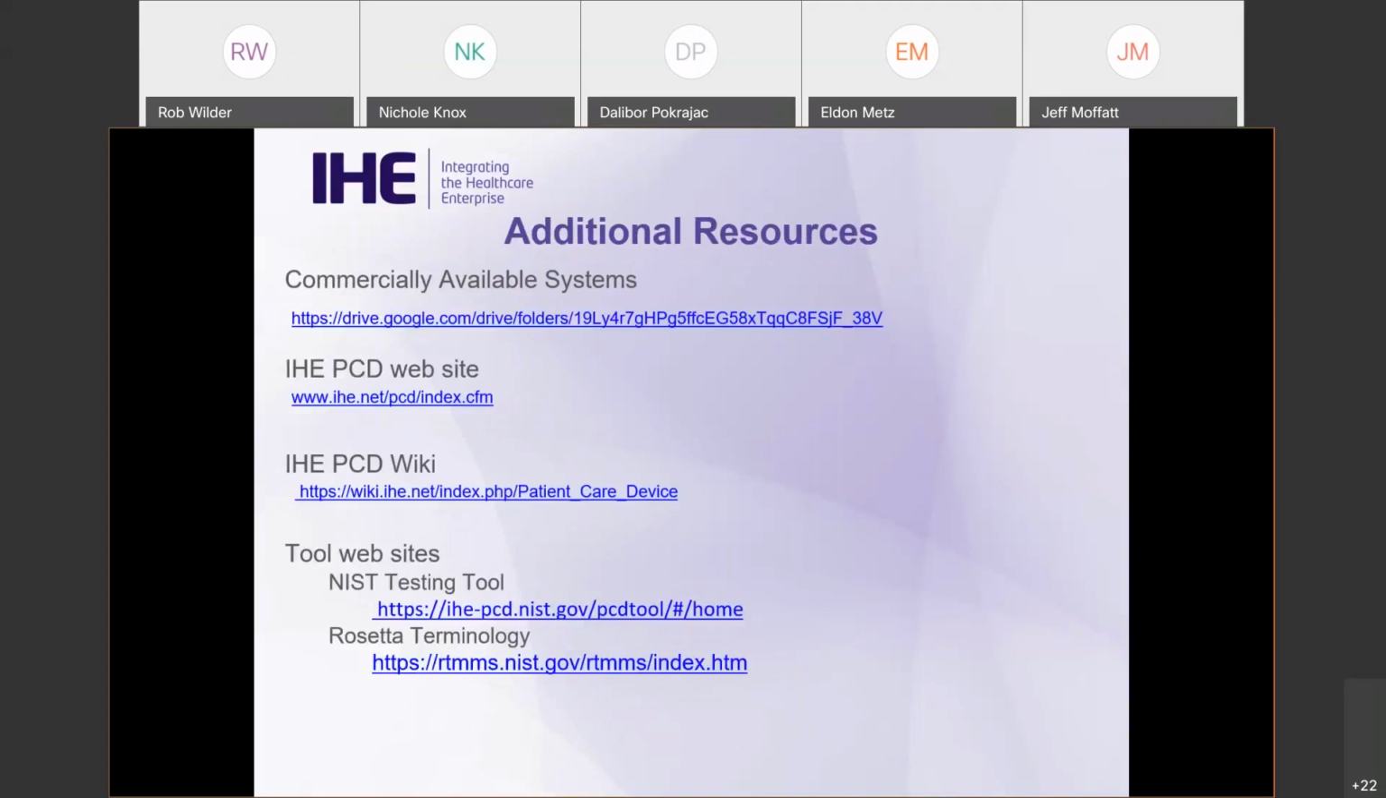So finally, we have here a few links for helpful information. This can help organizations in decisions, design, and validation for new adopters that are coming into the profiles. The PCD profile maintains a listing of commercially available systems and supportive systems which have passed annual IHE Connectathons. These are adoptive of PCD profiles for conformance.